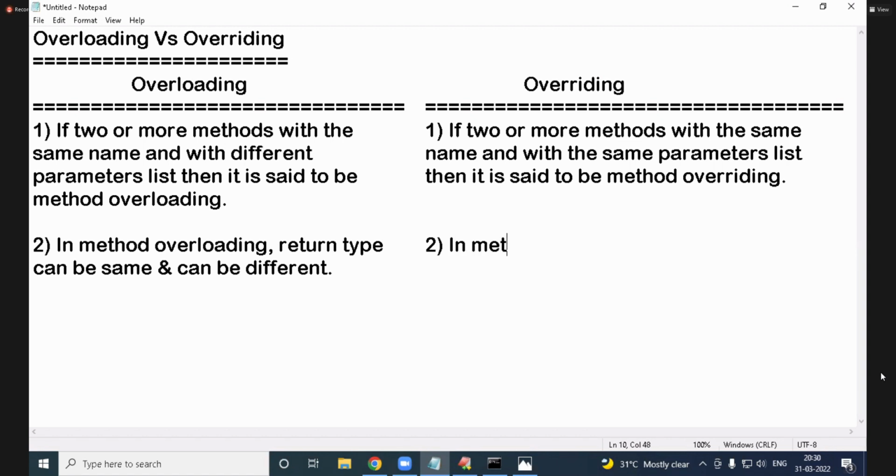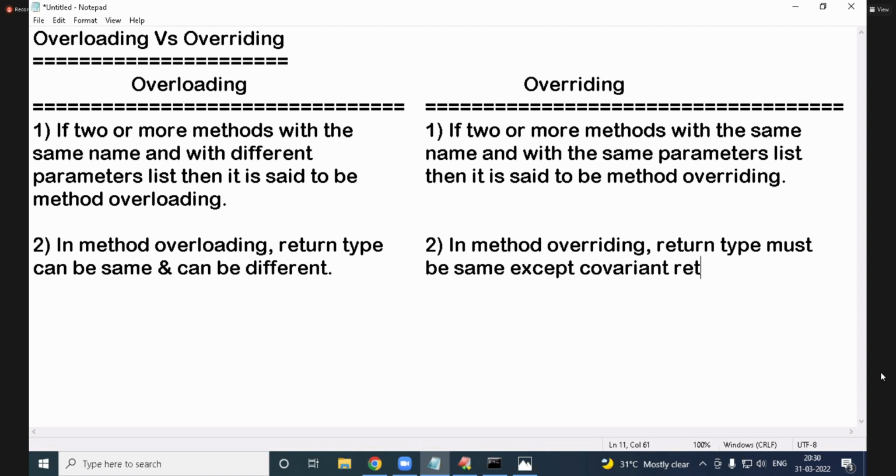In method overriding, the return type must be the same except for covariant return type. What is that? I didn't explain it; I have to explain. In method overriding, return type must be same except covariant return type. I have to explain, not completed.